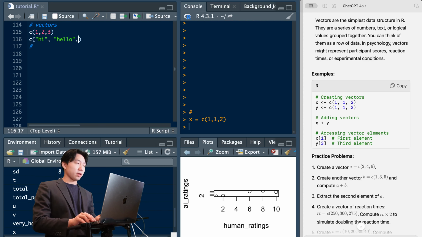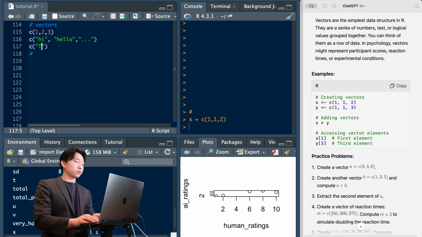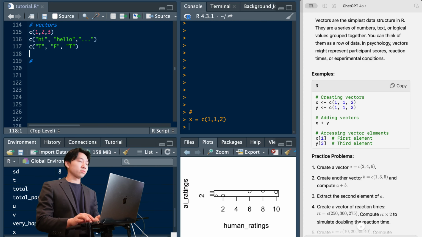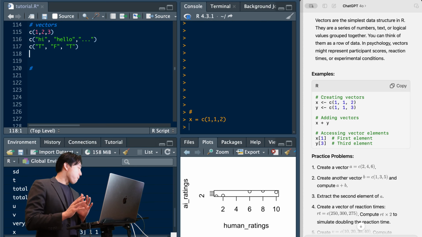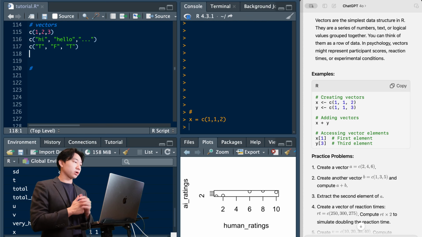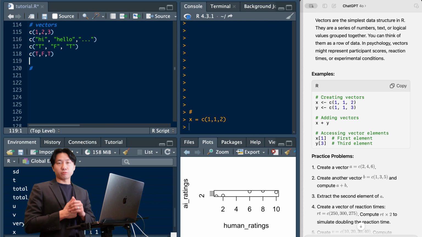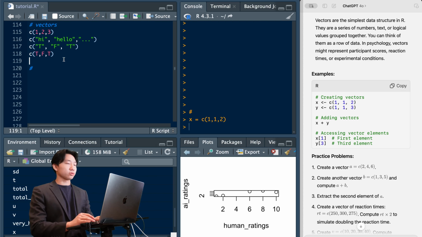hello, and so on. It could be, for the first multiple choice question, you put in true, you put in false for the next one, and then you put in true after that. So vectors are simply a series of numbers, texts, or logical values. In R, you could even do TRUE, FALSE, TRUE, like that. And so we use vectors all the time in psychological research.